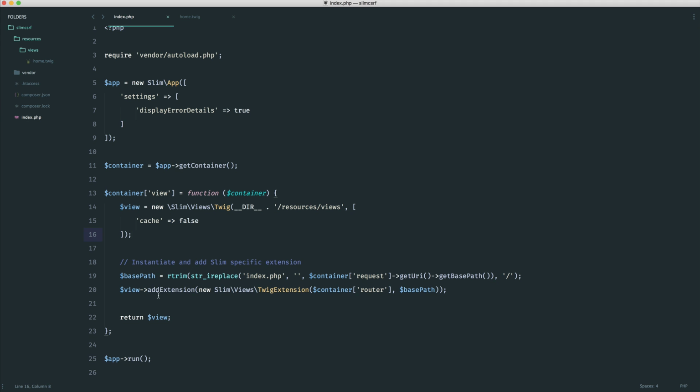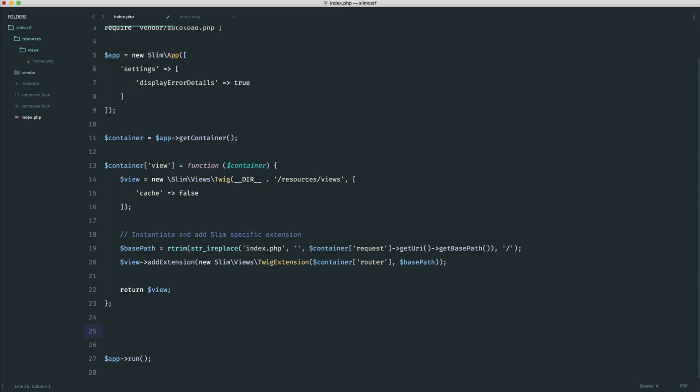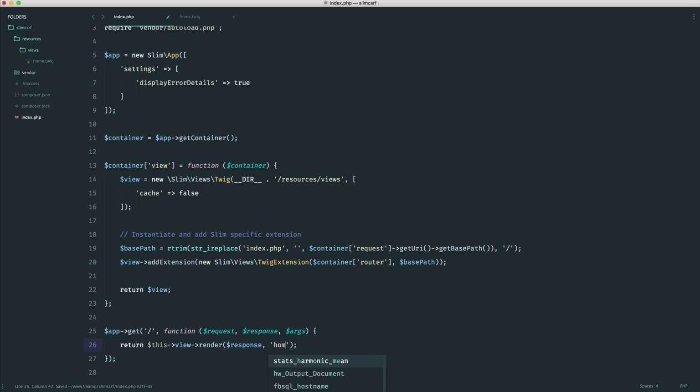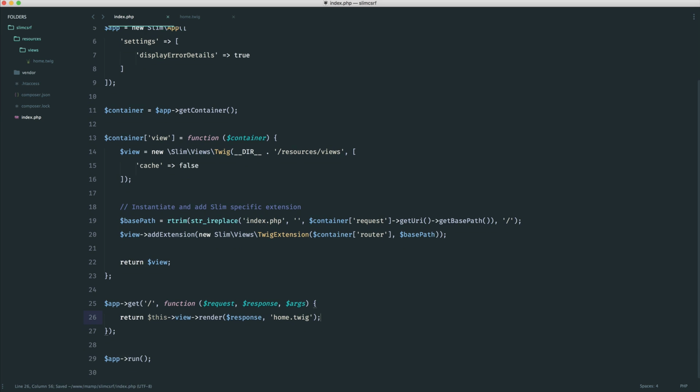Okay, so what we're going to do now is just very quickly return a template within a very simple route here, and then we'll go ahead and move on. So in here, we get our request, our response, and our args if we need them. And here we're just going to return this view render, passing in our response, and of course, pointing to that home.twig file. So now on the home page, we should see that home template rendered.